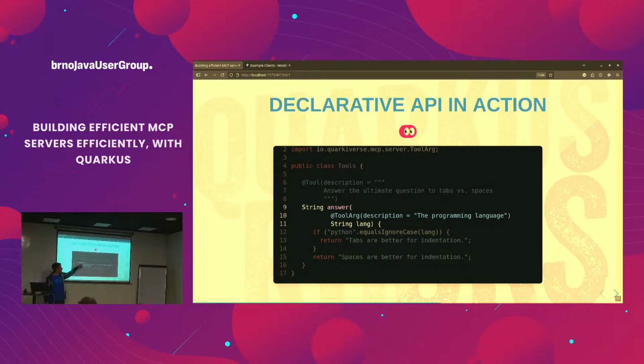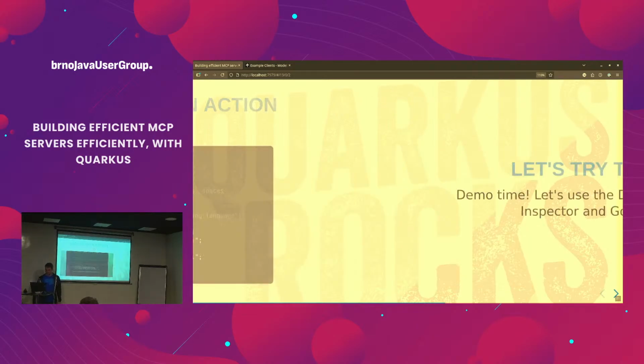So in this case, we are defining a tool that should answer the ultimate question of tabs versus spaces, and the tool has one argument that says the programming language. So we expect the model to use this tool when we ask it to return an answer to the question of tabs versus spaces for a specific programming language, right? And the method body is very complicated, just says this and that.